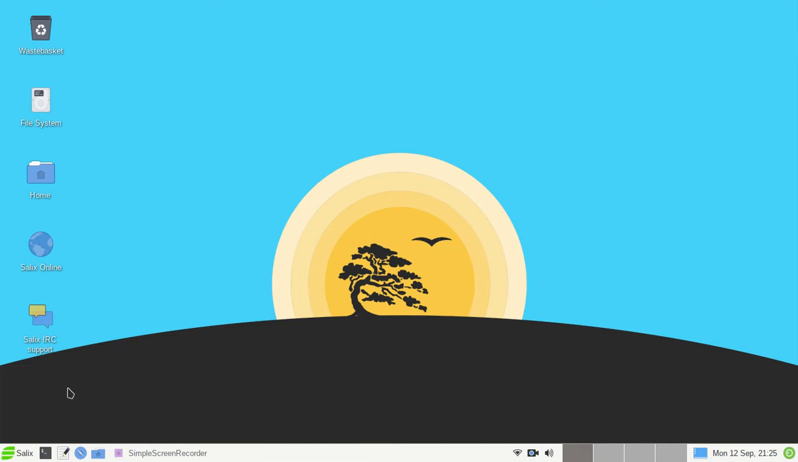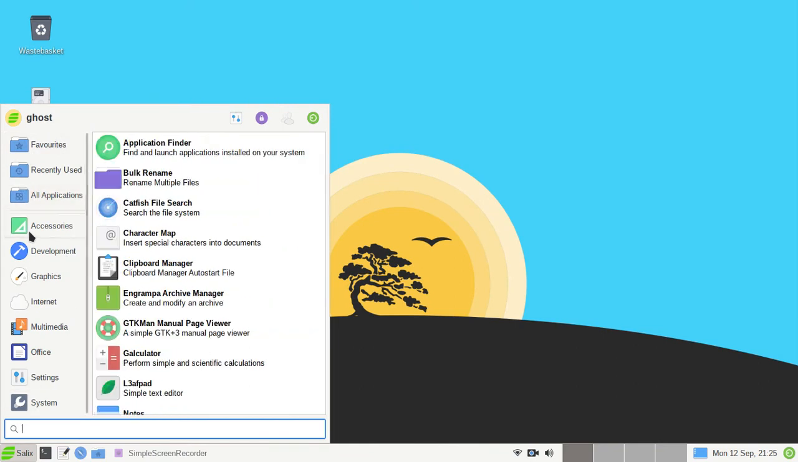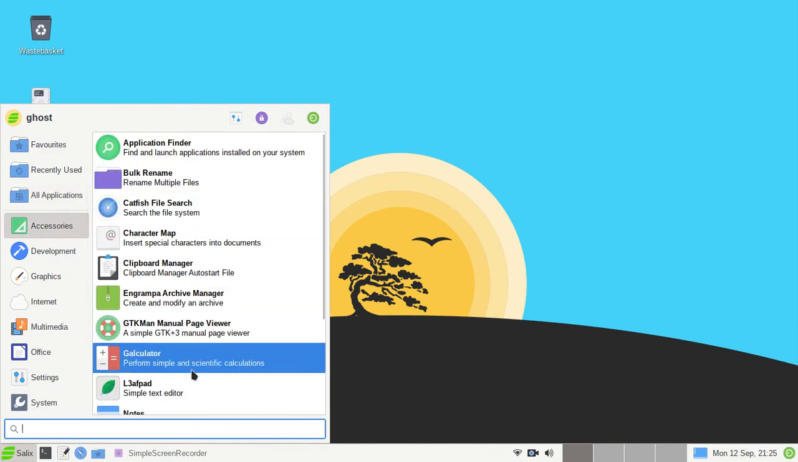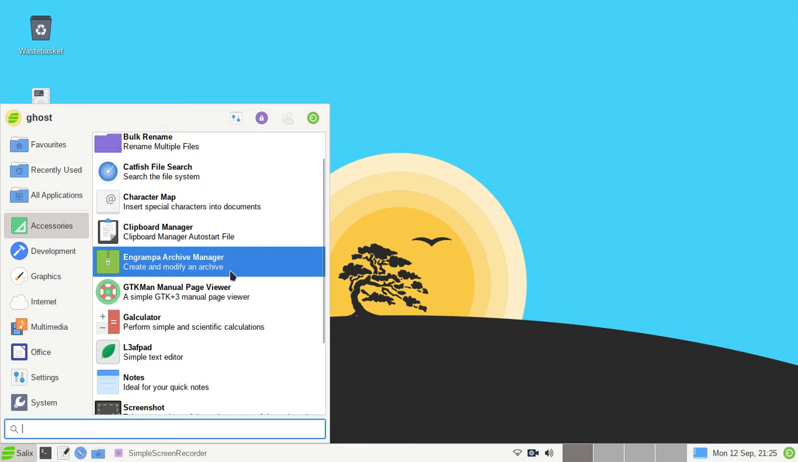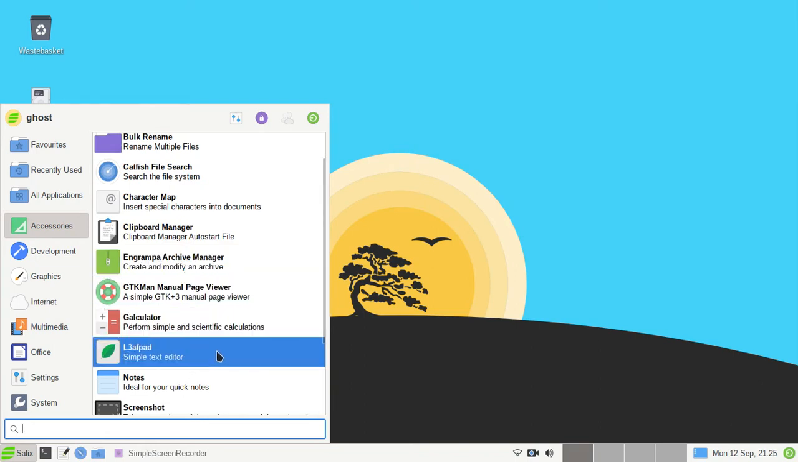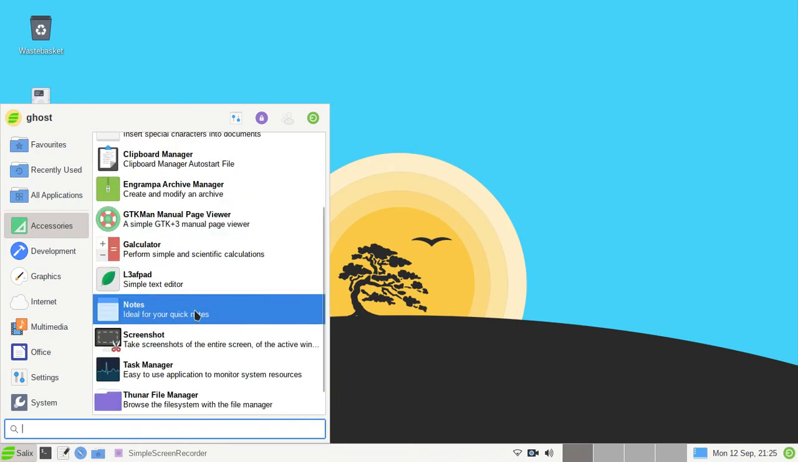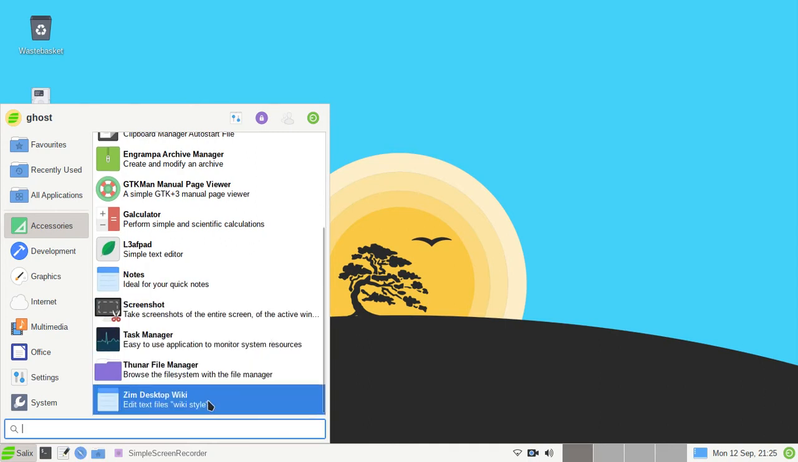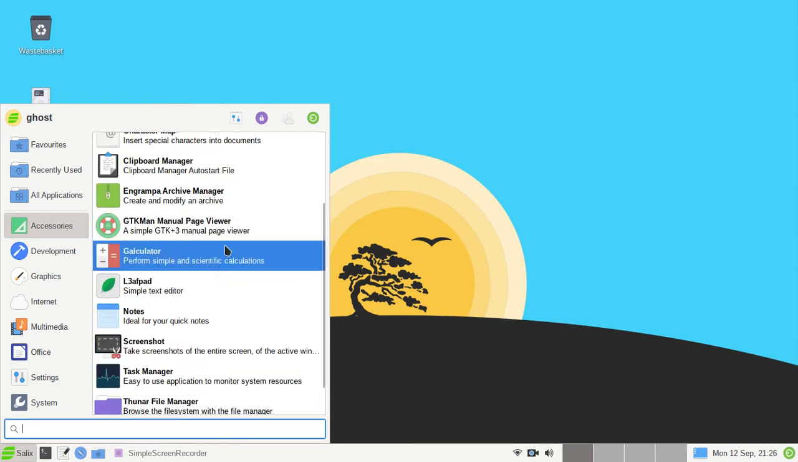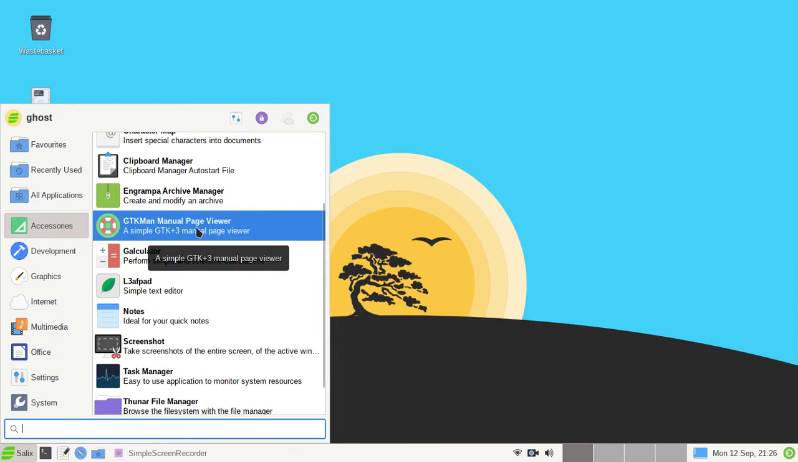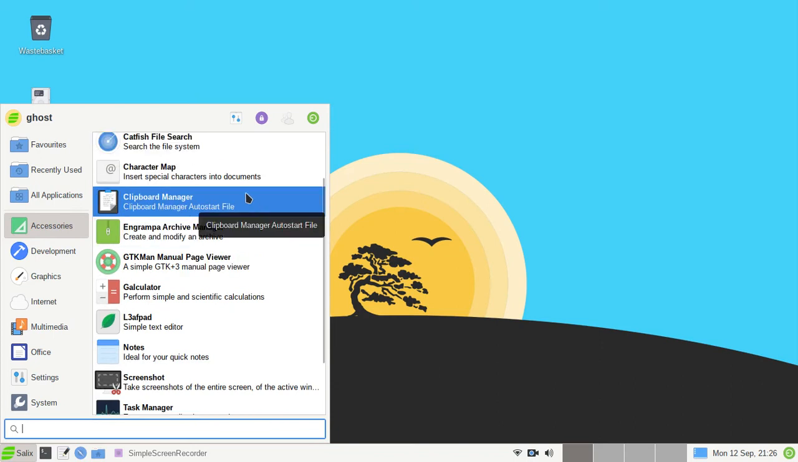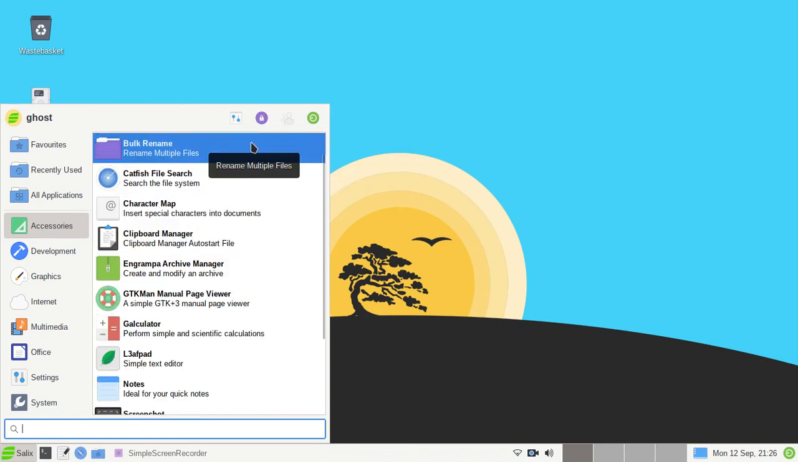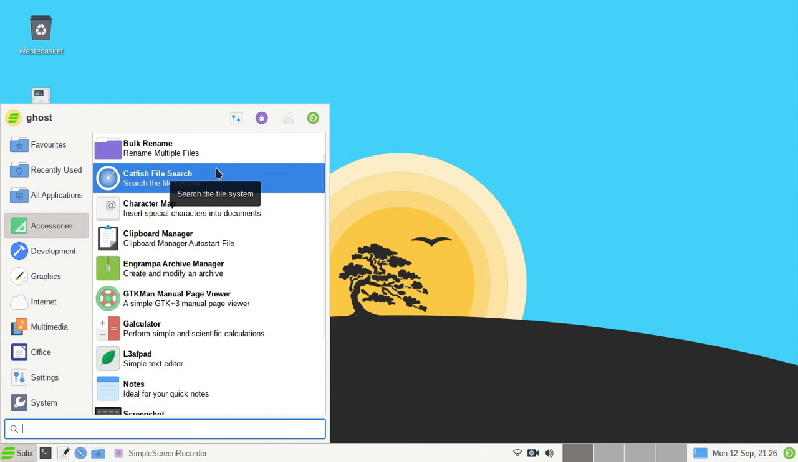The DVD installer, what comes with it? You get the usual XFCE4 goodies. You also get L3AF pad, as Jim noted. You get notes for your quick notes, screen shooter, task manager, Thunar, Zim desktop wiki, which is a non-standard thing, GTK man manual page viewer, brilliant, nice, never seen that before. You get the Ngrampa archive manager, you get a clipboard manager, character map, and your catfish file search. Not everyone includes that anymore.